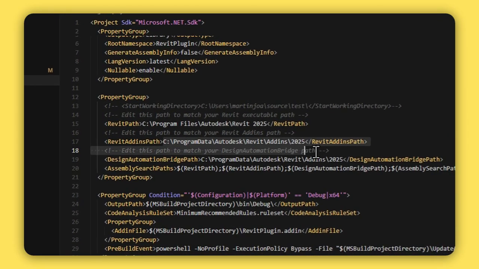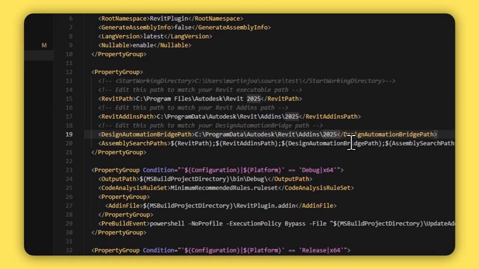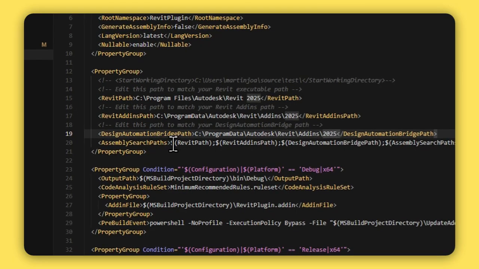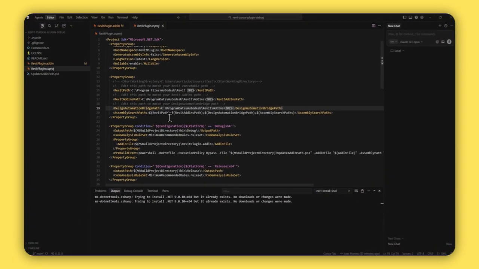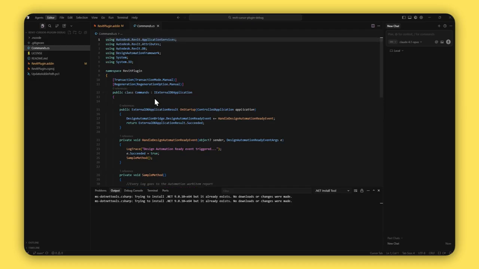Below we also have the paths for the add-ins. If I were using version 26, I would need to change both of these options here. And here we have the path for our Design Automation Bridge. This is the required DLL that we are going to use to make a reference to this Design Automation framework.